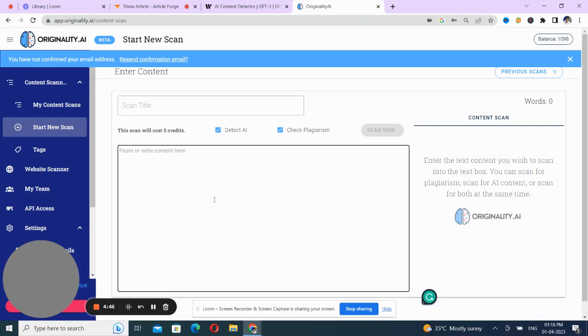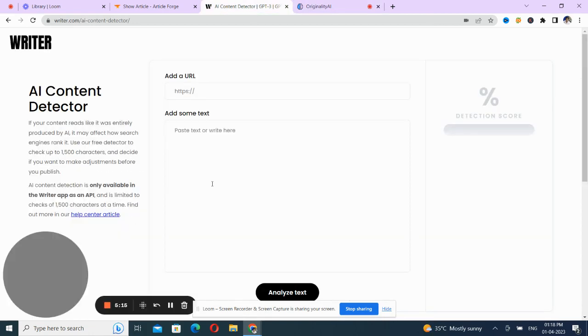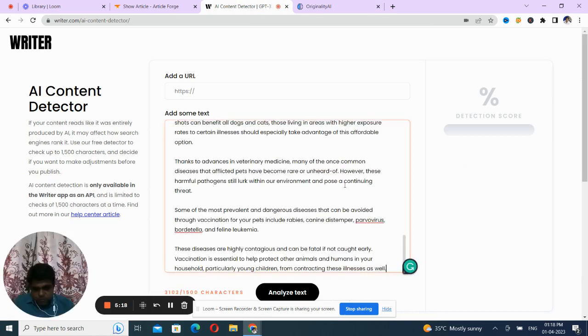I'm first checking the content with Originality.ai. This tool has two options: you can check plagiarism and you can also detect AI. I'm not going to check plagiarism. We are going to detect if the content is written by AI or not, if Originality.AI can identify whether the content is written by AI. So let's scan now.